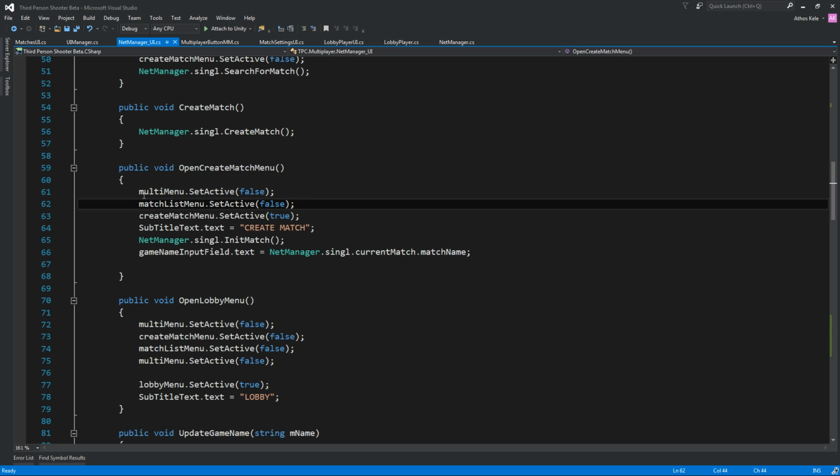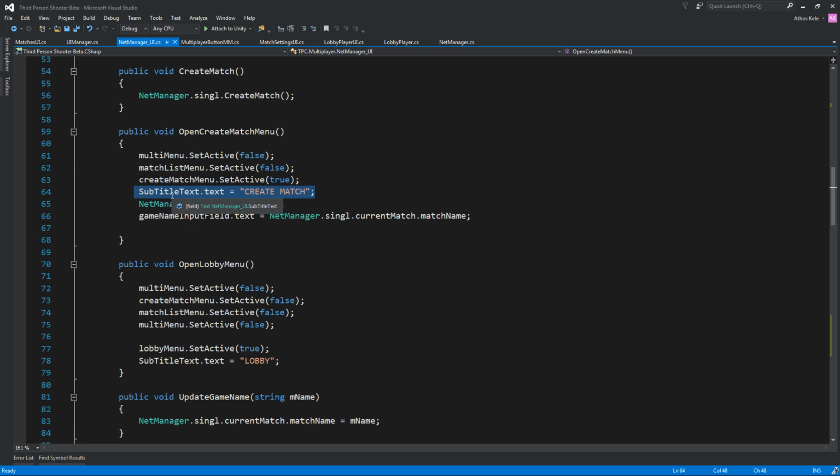So for example, we will close all this. We open the create match menu, which is basically the match settings, which you can change, you know, match type, users, or stuff like that. And then of course we change the subtitle text to create match. You can make this into a hash so it doesn't create it, but anyway, we're still in the menu, so we don't care. Then we initialize for a match, which you'll see what this is. And we also change the game name input field to be the current match.